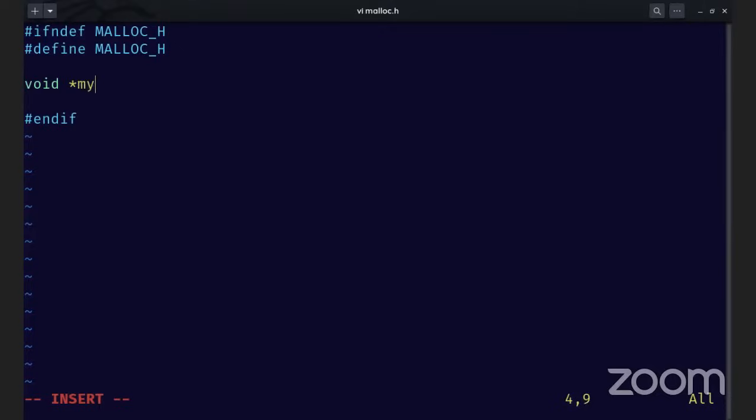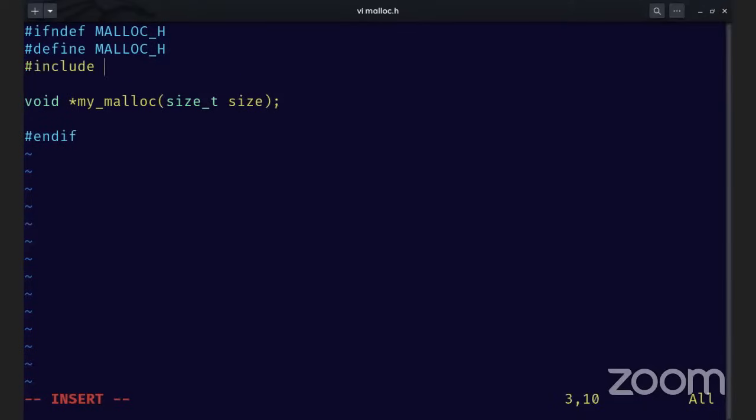The name of the function, as you've seen, is my_malloc, right? And it's going to be taking a size_t. size_t is just a fancy word for a long integer. That's just what we call it in C. It doesn't really mean anything. Because we're using size_t, I have to include a library. You might know of it. This is stddef.h. All right, so let's go.